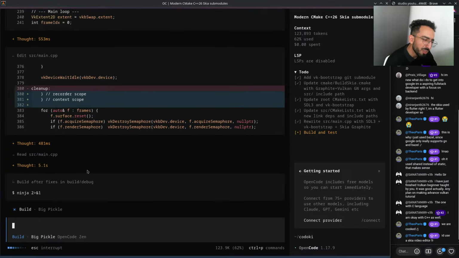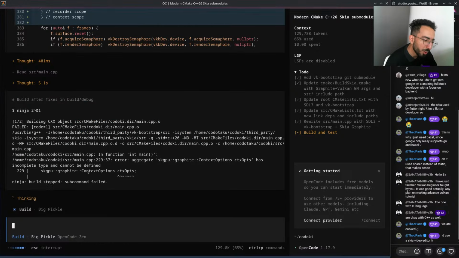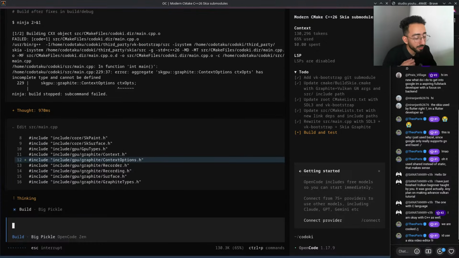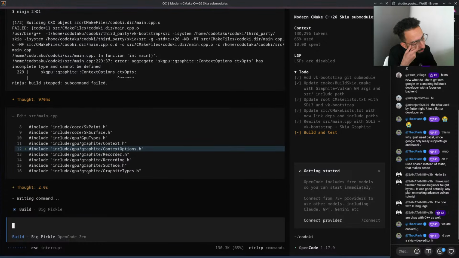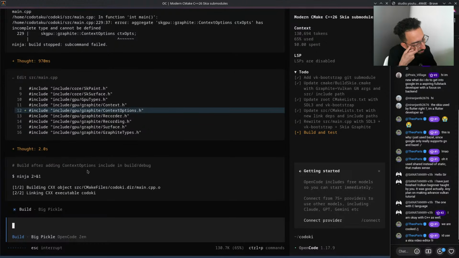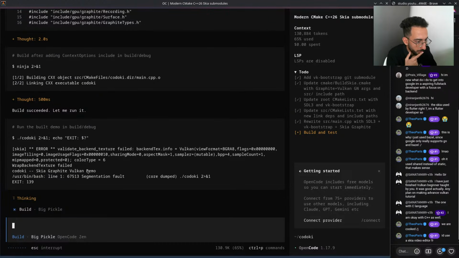But wait, it's using vkDestroySemaphore. It should use the vkBdev. It should use the dispatch table that is given to it by the library, by vk-bootstrap. I don't think it's doing that. Build succeeded. Let me run it. Boom. Core dump. Segmentation fault.